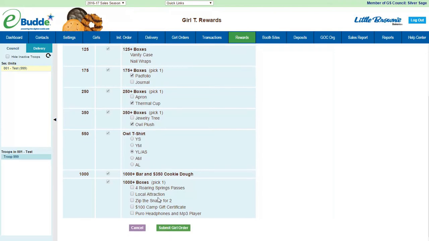And up here we have 1,000, so we'd see that she earned her cookie dough at the 1,000 level, but then she has new rewards that she would earn. And so you just would choose which one of those items that they would want.